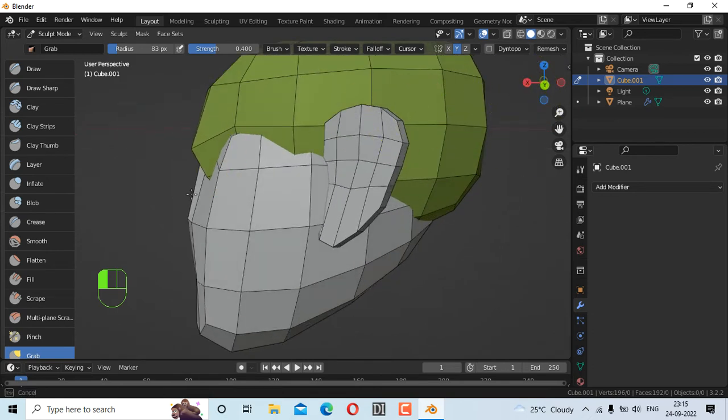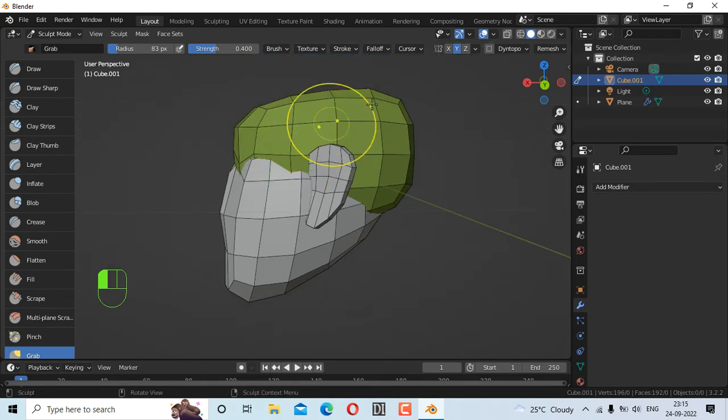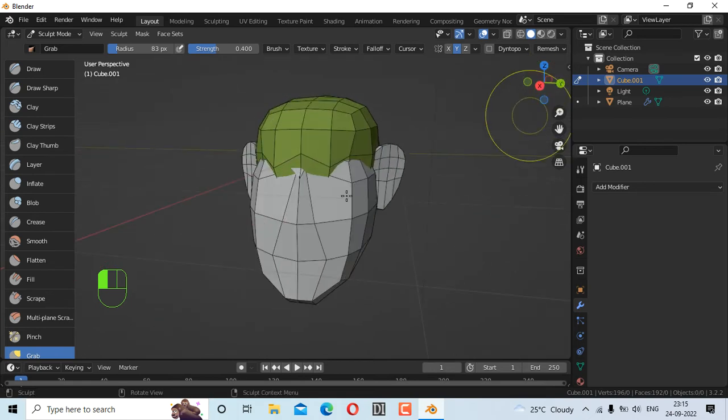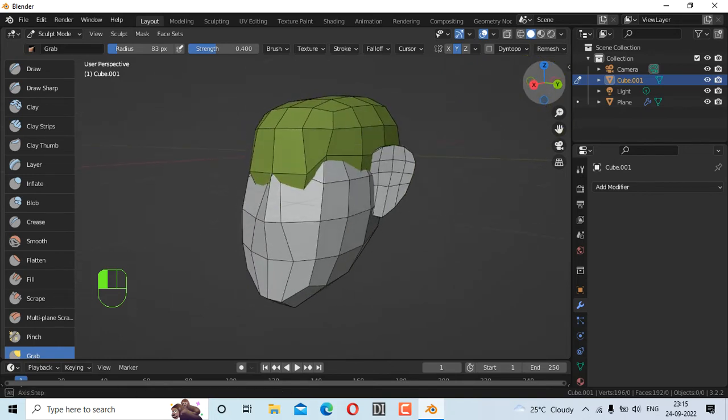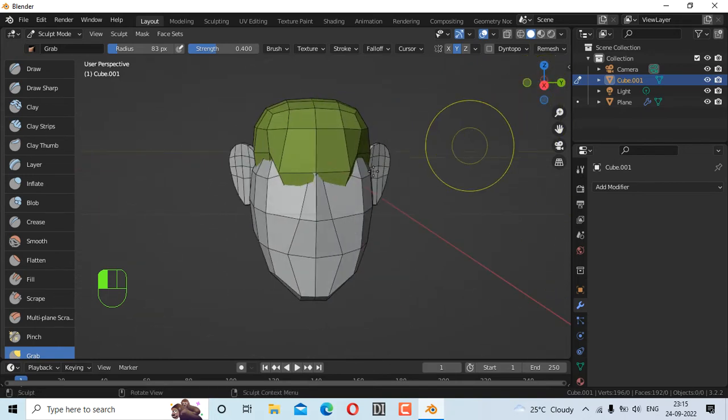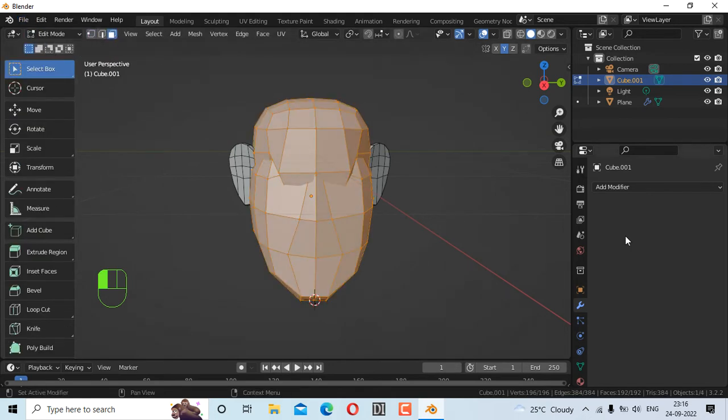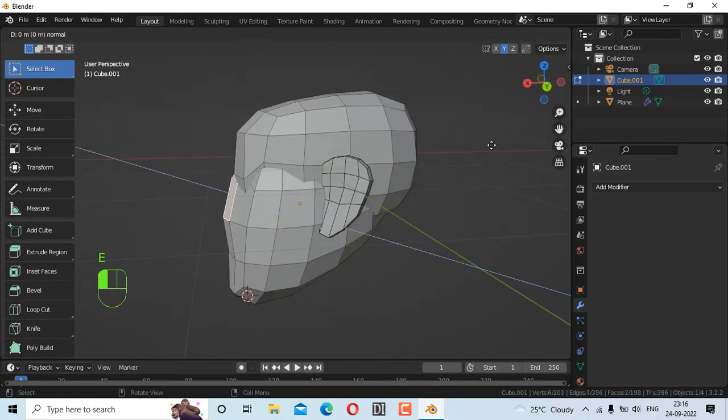I think, let me see if we have done the right thing. Fine, now this is fine. Now we can extrude this face. Just go back to the edit mode and select the face here. Just choose both faces and extrude this. So press E to extrude.